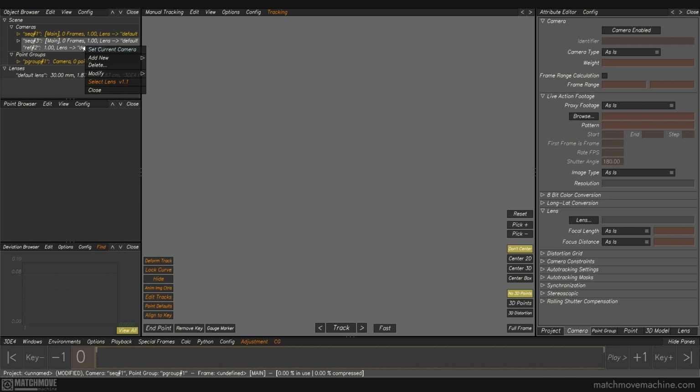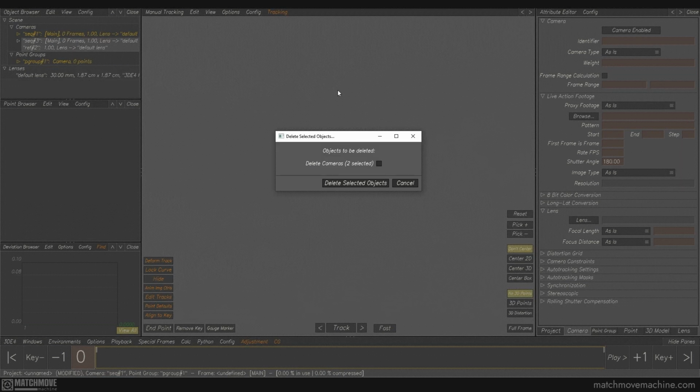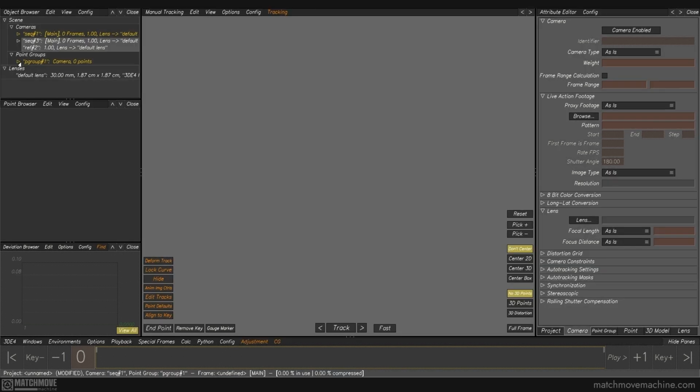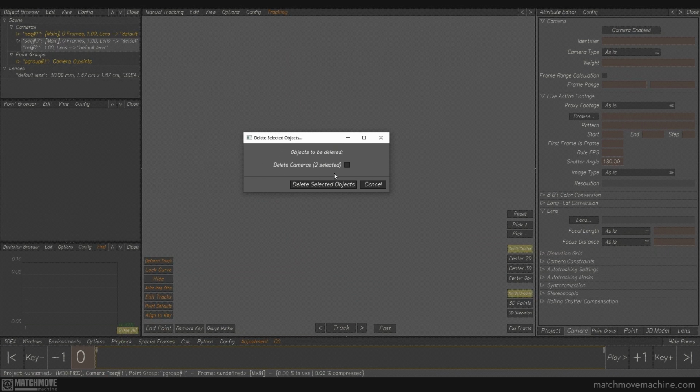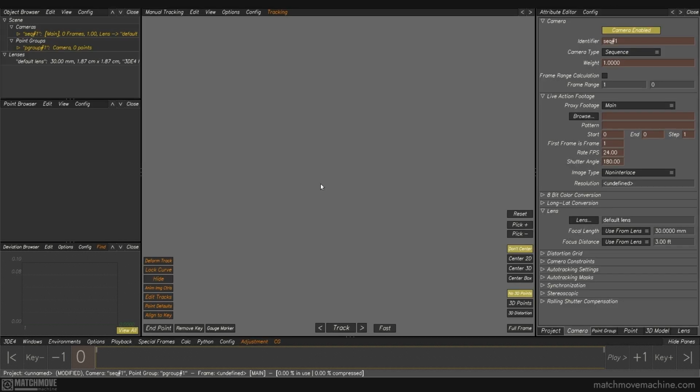And when we do that, a pop-up window appears asking what exactly we want to delete. At first, this might seem like overkill, but in reality, it's very helpful. Why? Because you might have multiple objects selected not just in the object browser, but also in the point browser or even in the viewer. So when you press delete, it doesn't matter where your mouse cursor is. 3DEqualizer will always ask you what you want to delete. Something selected in the object browser, something in the point browser, or an object selected in the viewer. In this case, we've selected two cameras. So we choose to delete them and click Delete Selected Objects.